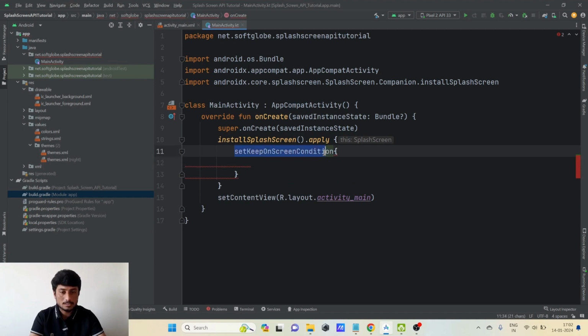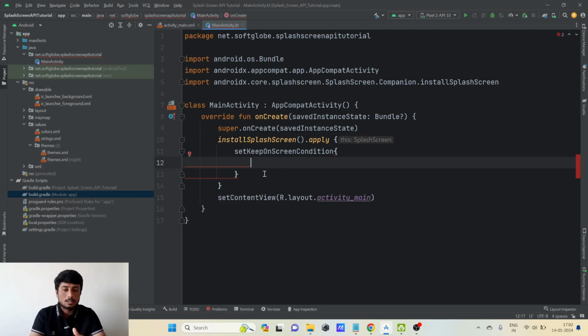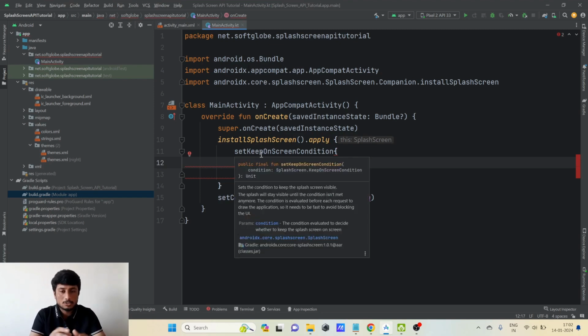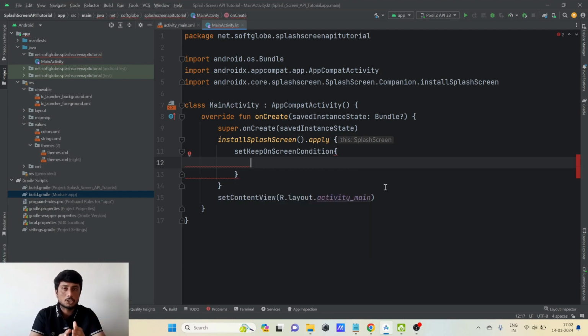So what is this function? As its name already suggests, setKeepOnScreenCondition is useful. This method is going to decide whether we have to redirect the user to the main application or not yet. So let's say we have some data to load in our application before our application starts. Then we can load this data, and till this data is being loaded, we can keep the user on this splash screen itself, and after the data has been loaded, we can redirect the user to the main activity.